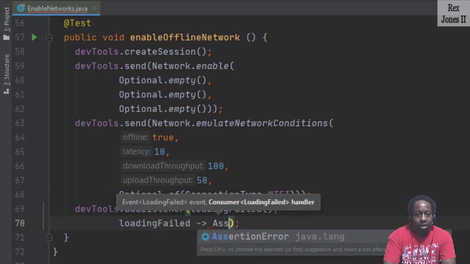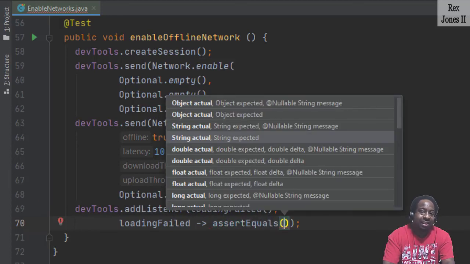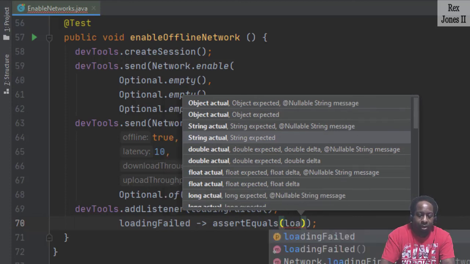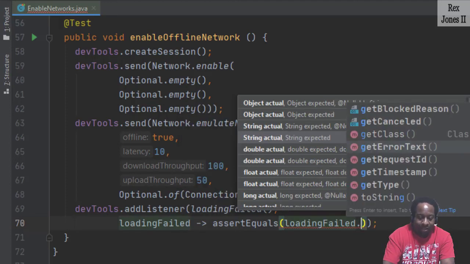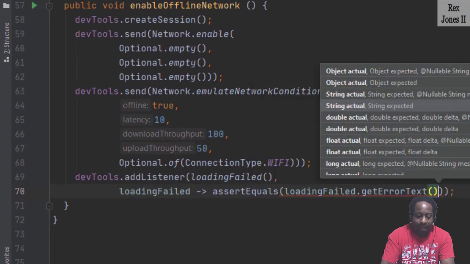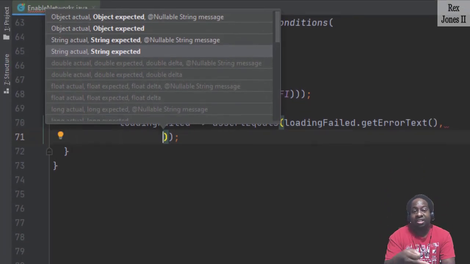Now we write assert equals. And inside assert equals, we're going to write loading failed. And we're going to select the one that does not have parentheses. Dot get error text. Bingo. Remember when we saw internet disconnected after setting the network to offline, then refreshing the page?